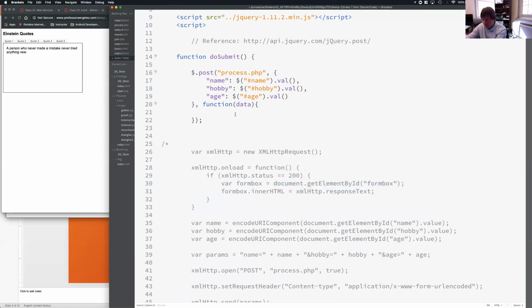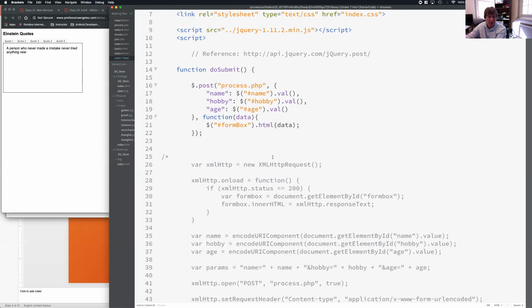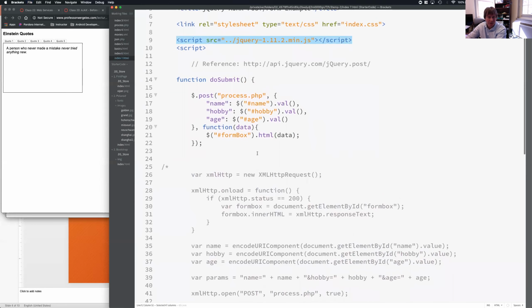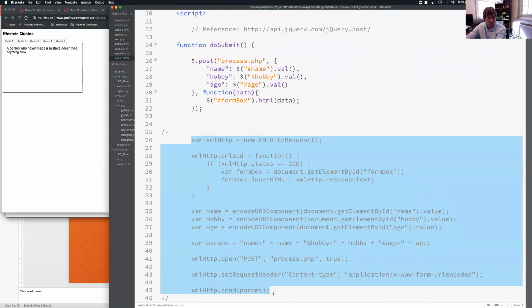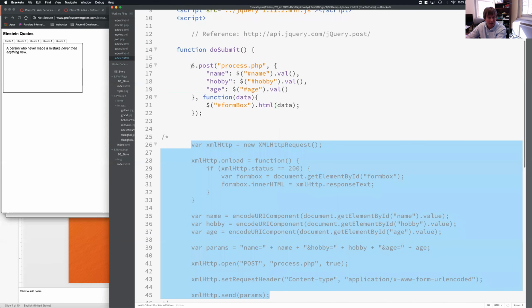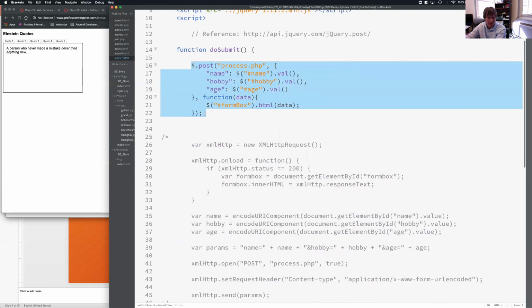So I can do that with jQuery. If I want to grab the form box, I can use a CSS selector, form box, using the hashtag for the ID. I want to update the inner HTML, so I can use the HTML function. I'm going to update it with the data that's received from the server. Okay, I've already added the jQuery import, so this code should work. So you'll see this large amount of code now gets compressed into a nice jQuery function call.